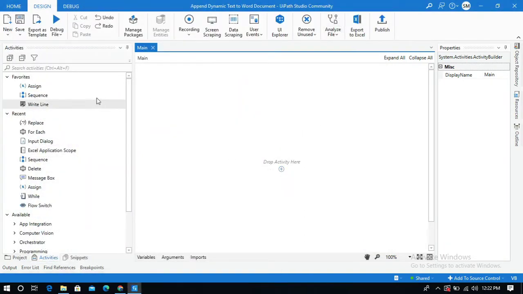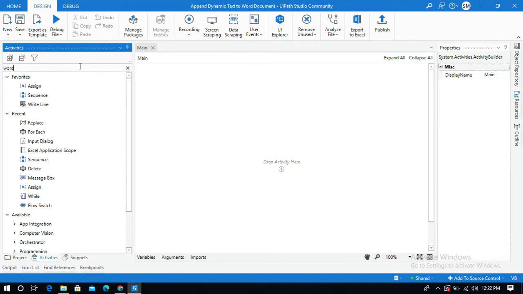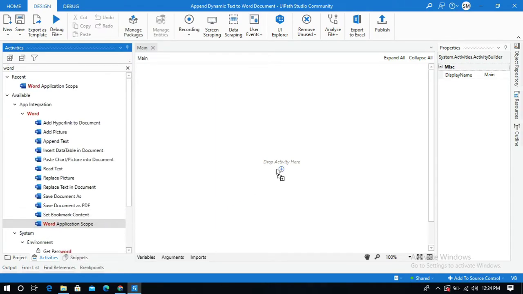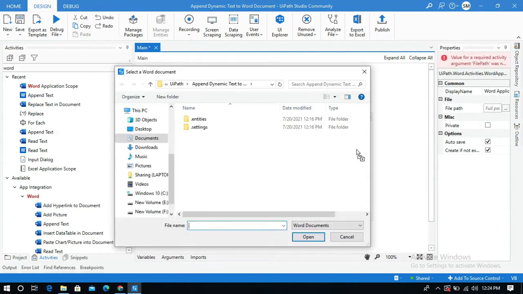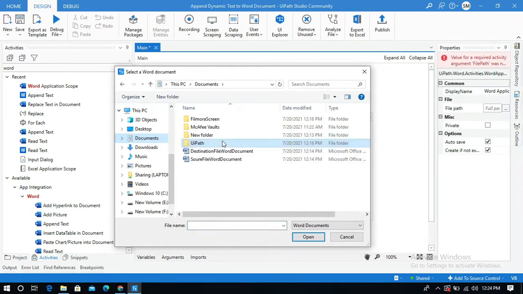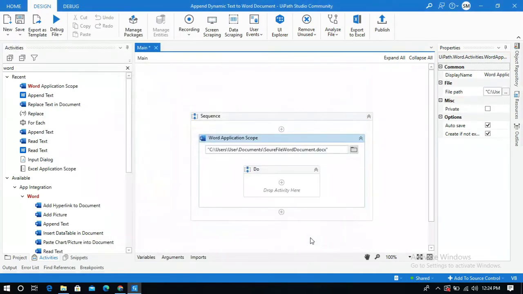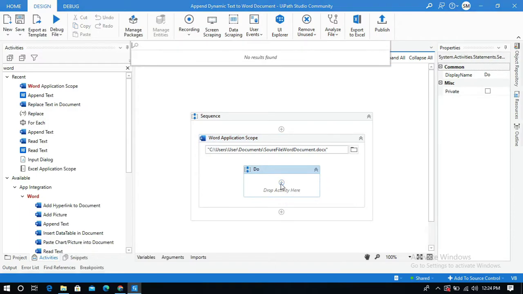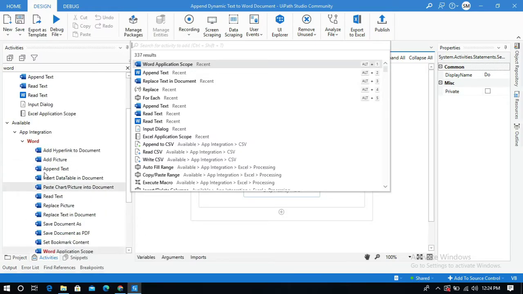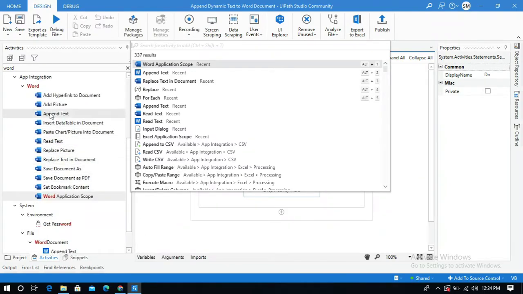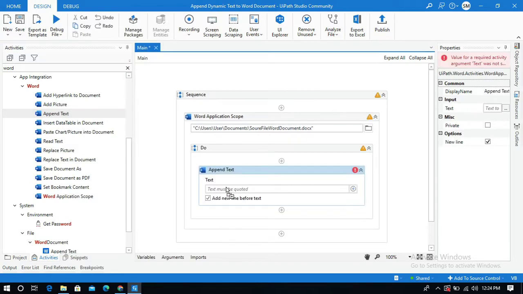I am going to add the Word application scope activity. I will drag and drop it in our designer panel, and here I am going to give the path of the file to which I am going to append the data. I am going to append the data to this source file Word document and select it. Now I am going to use the append text activity from this Word category and drag and drop it here. Usually you write the text inside this text field and it is going to append the data.